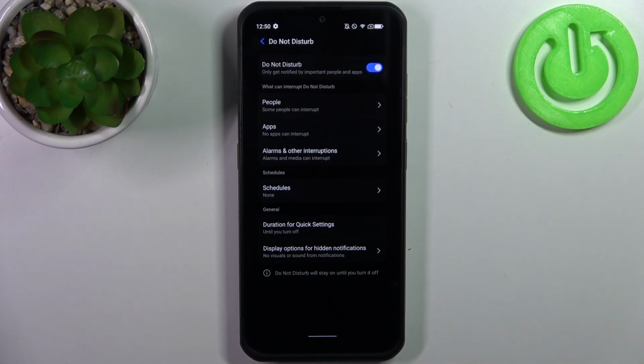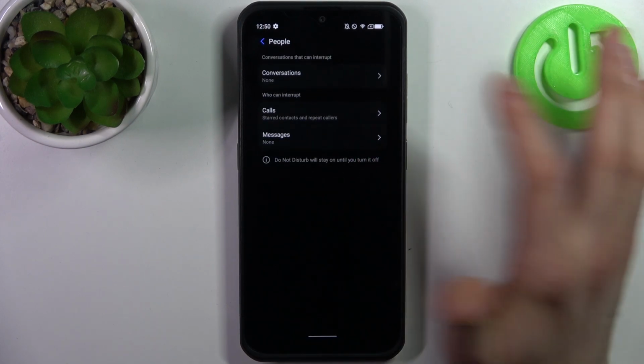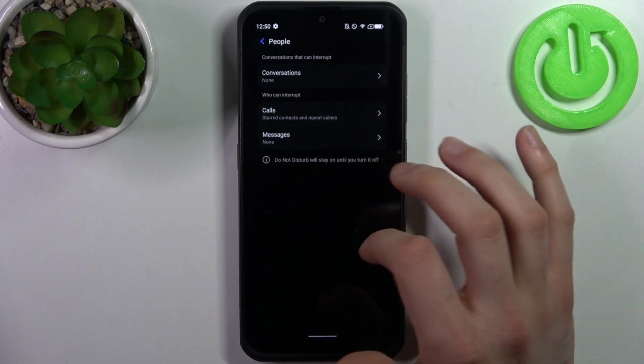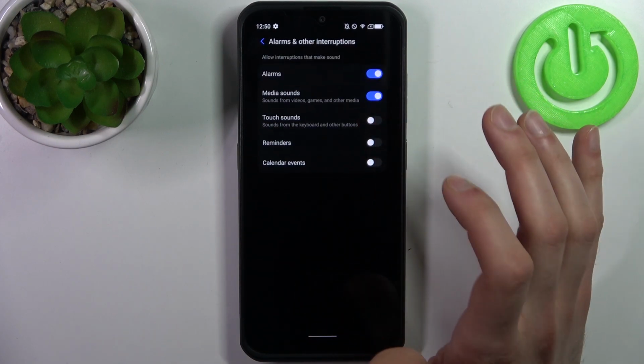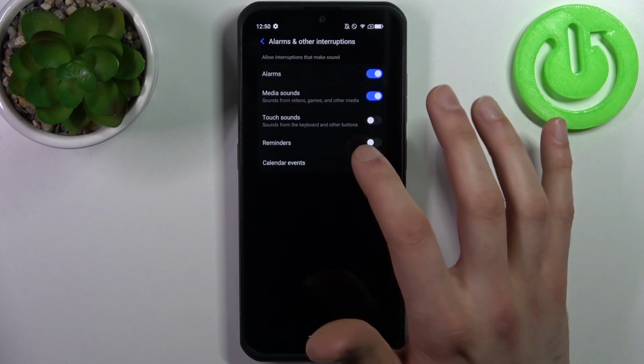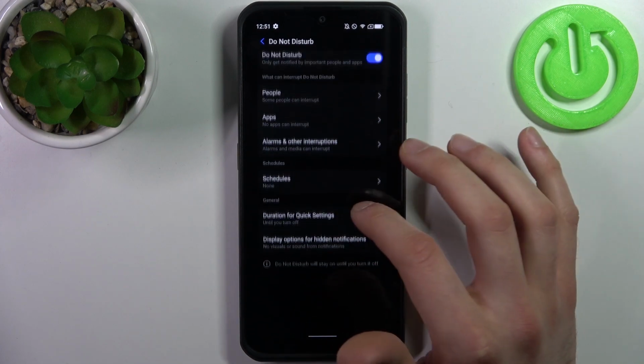For example, you can add exceptions to this mode. It could be like conversations, calls, messages, it could be apps, it could be alarms, media sounds, touch sounds, reminders, and also calendar events.